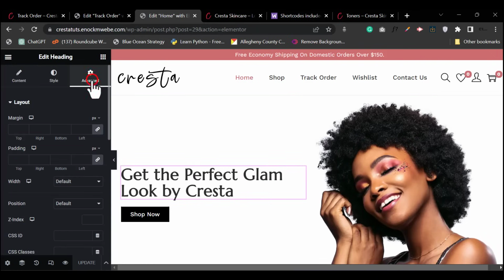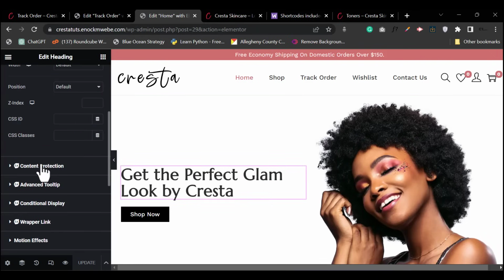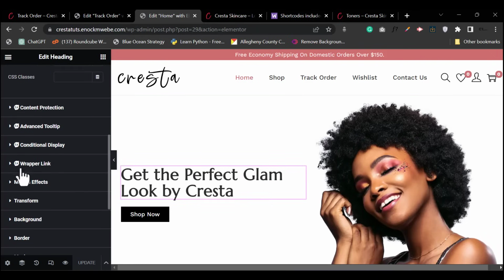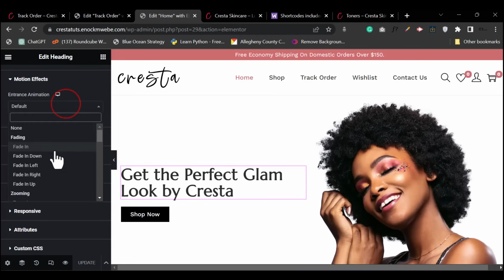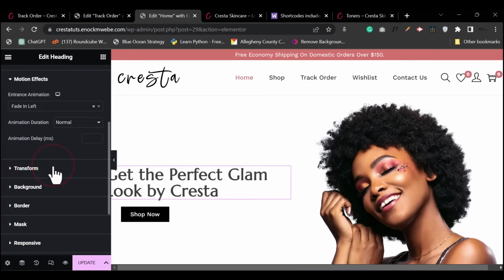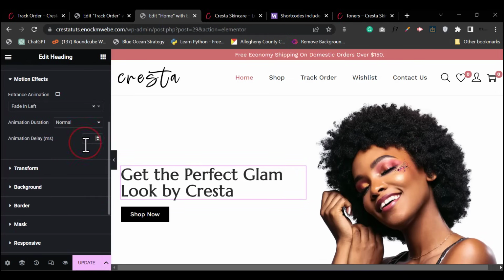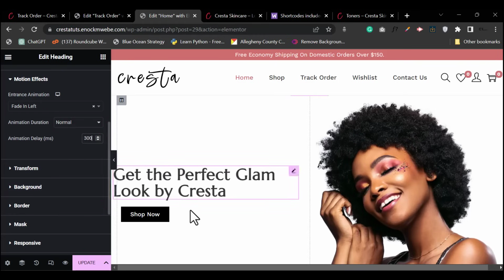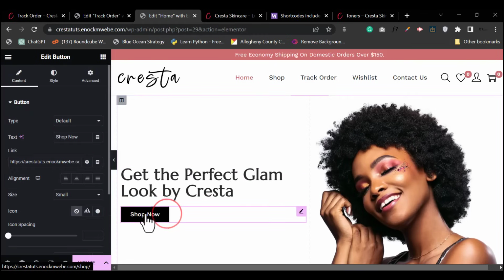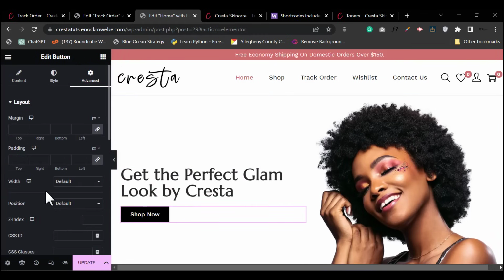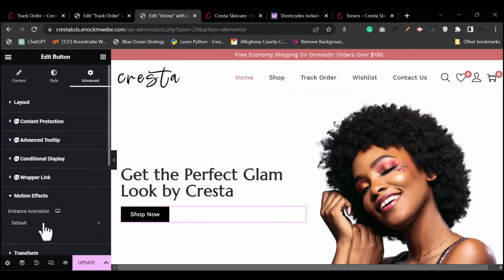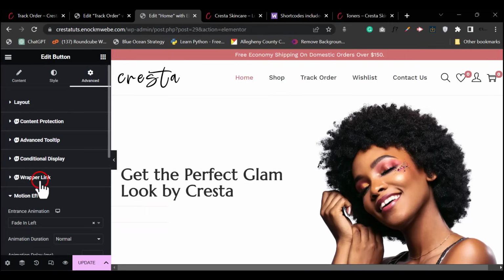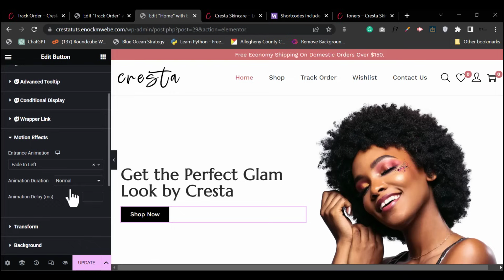So under this, let's go to advanced. Then you want to scroll down to motion effects, and the default one is going to fade in left. Maybe add a 300 millisecond delay. Yeah, so we're going to apply the same thing to the button. Under the motion effects, we're going to fade in from the left, sort of like that. Let's also delay it by 300 milliseconds.